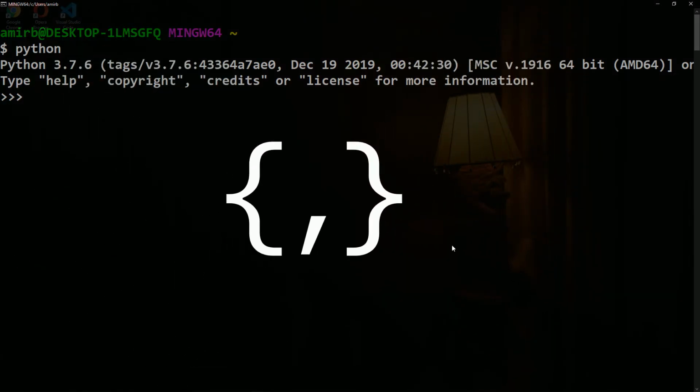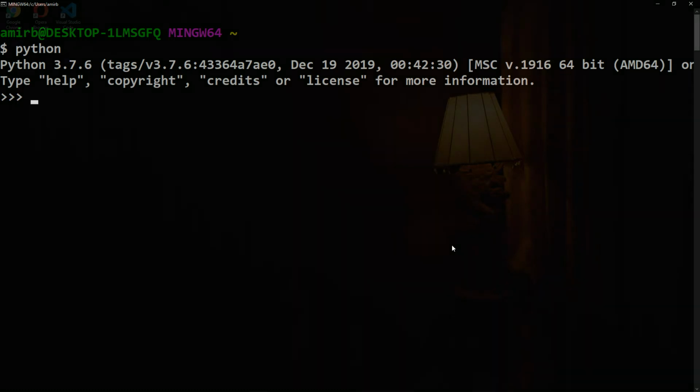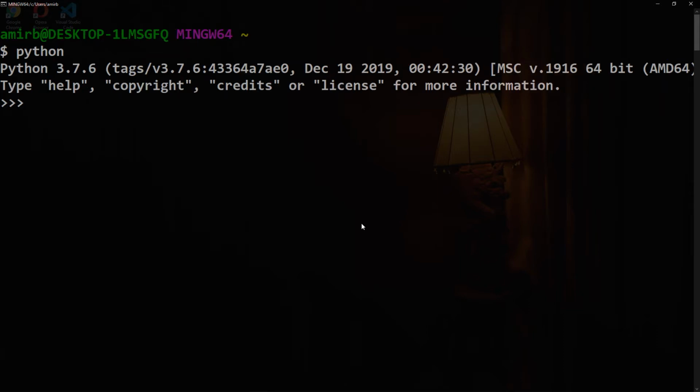A dictionary holds a pair of values, one being the key and the other corresponding element being its value. Values in a dictionary can be of any data type and can be duplicated, whereas keys can't be repeated and must be immutable. So let's see what a dictionary looks like.